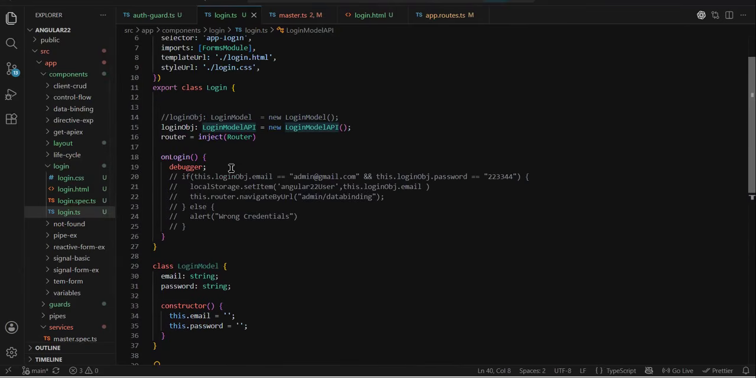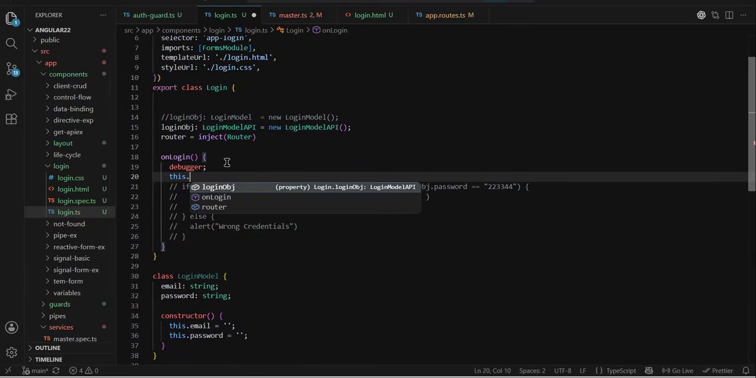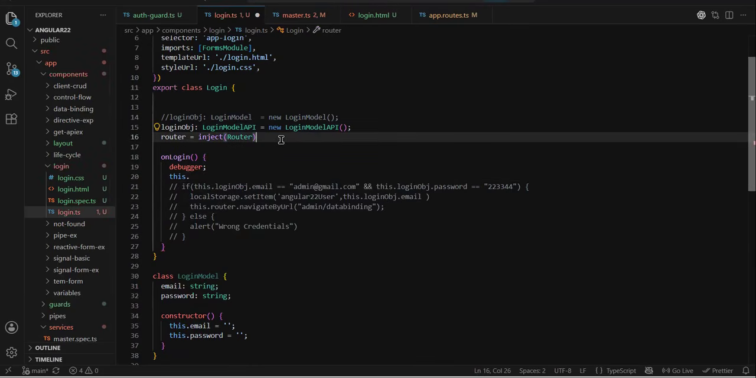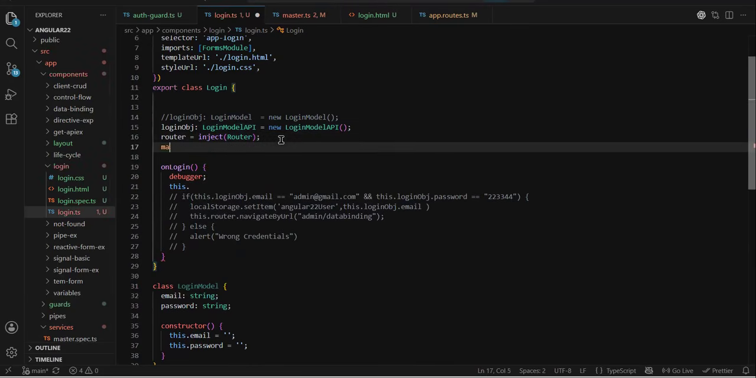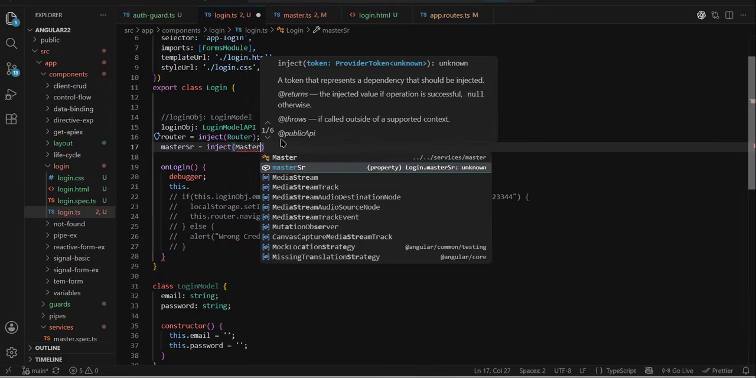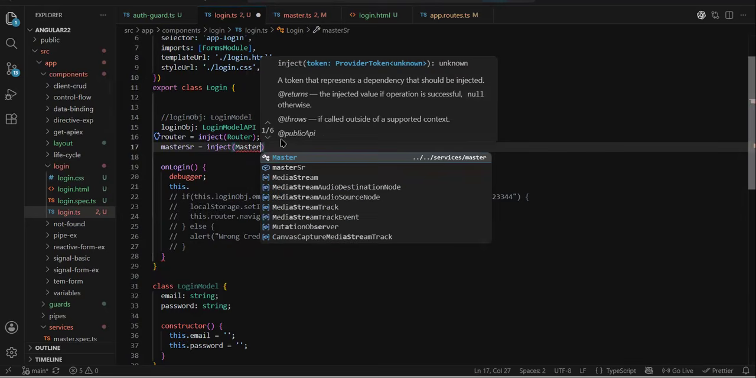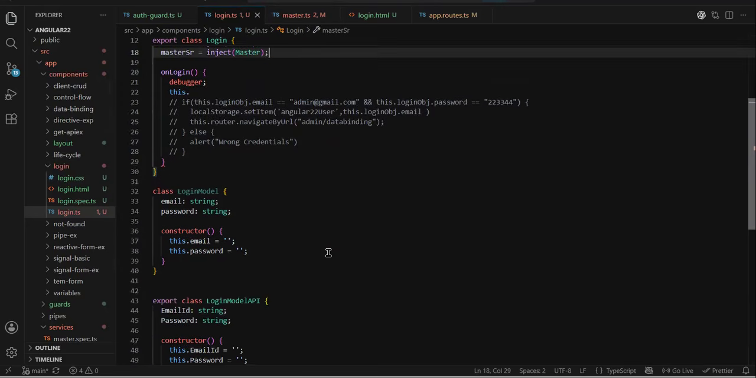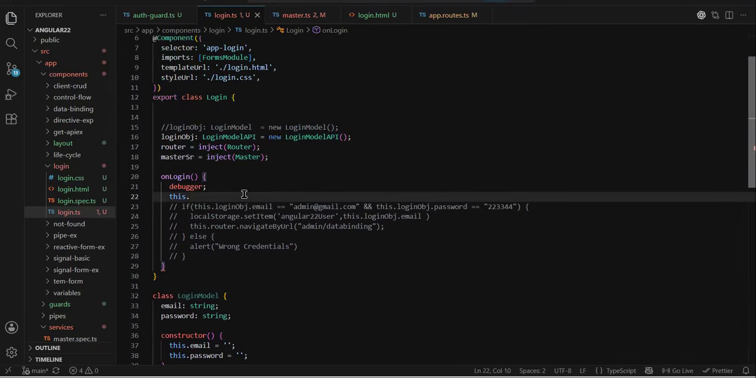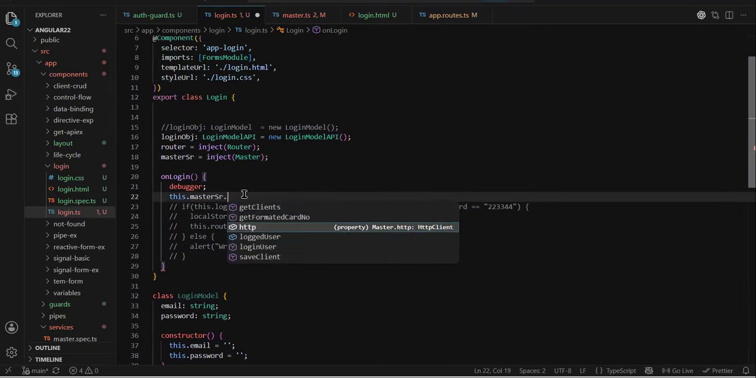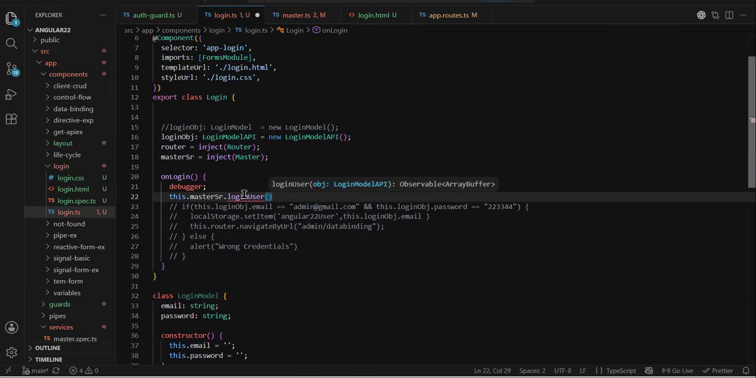Now over here, you have written your API call into service. So we need to inject that service also. Master service is equal to inject master service. Okay. Now here, this dot master service dot login user, and it needs object. This dot login object dot subscribe.